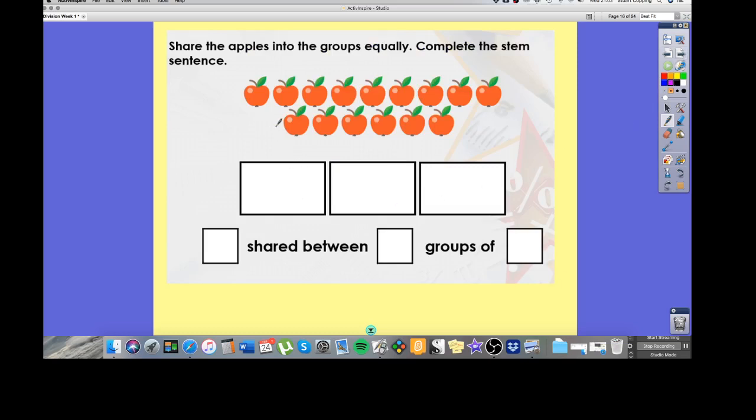So here we have some apples. What I would like to do, again you can do this on a scrap piece of paper or you can just do it with your resources. We've got apples, I want you to share them equally into these groups. So first of all, let's count the number of apples we've got. We've got 1, 2, 3, 4, 5, 6, 7, 8, 9, 10, 11, 12, 13, 14, 15. I'm going to put 15 down here.